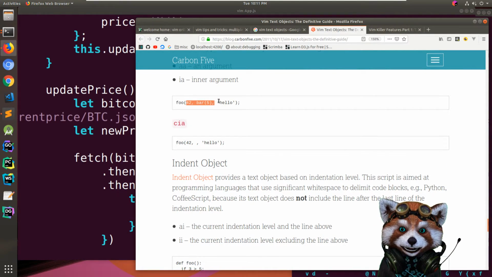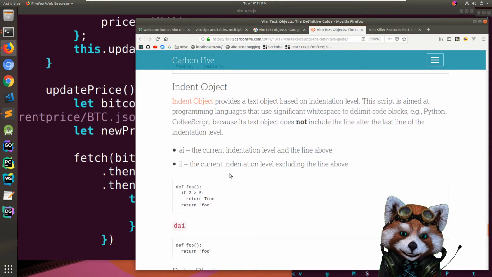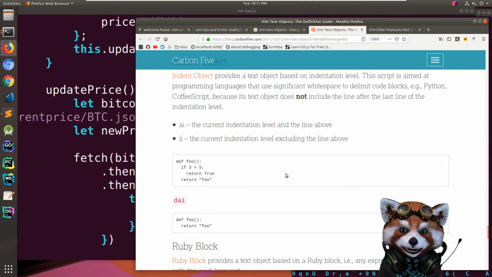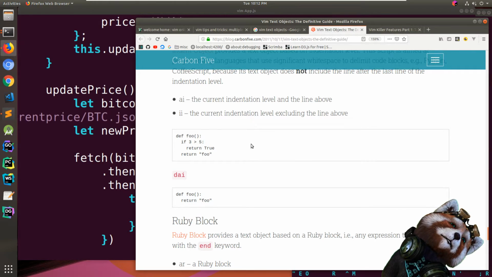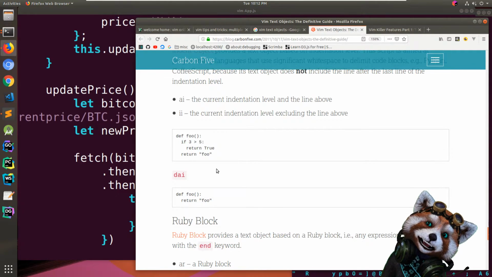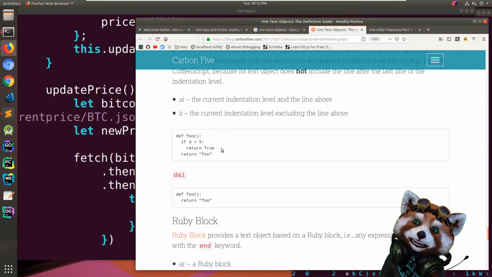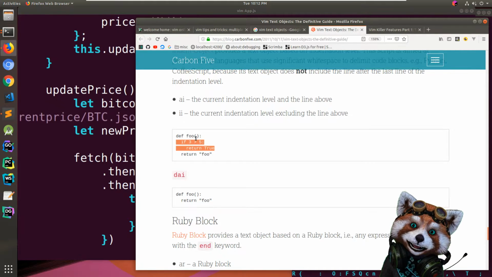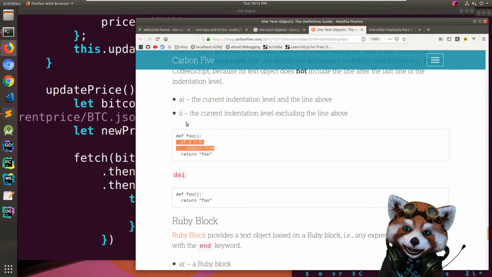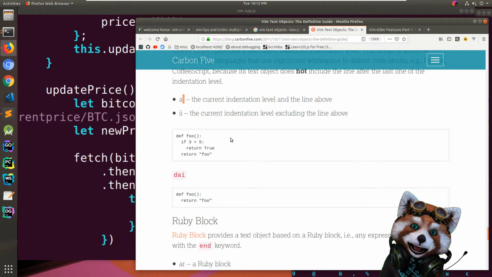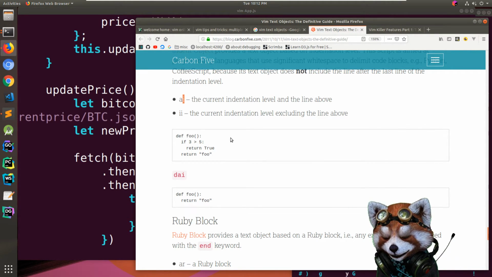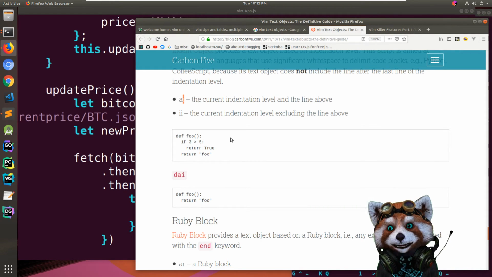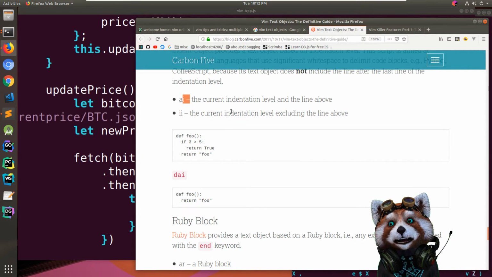Interesting. So it understands arguments inside parentheses too. Indent. AI. The current indentation level. Oh, you can delete whole blocks of indentation. In this case, you're putting your cursor right here and saying delete all the indentation, everything inside the indentation of this level. Okay, so you can do the indentation the same way you can say delete inside my quotes, delete inside my parentheses. You can say delete inside this whole indentation block. Wow, that seems pretty powerful.